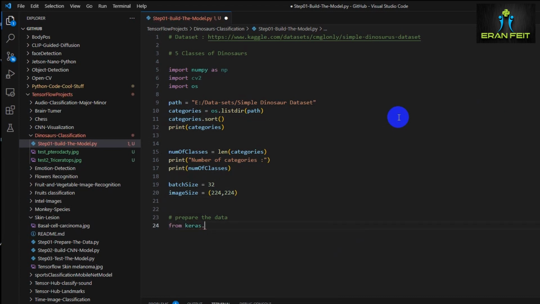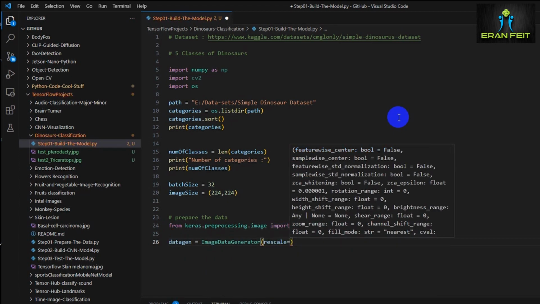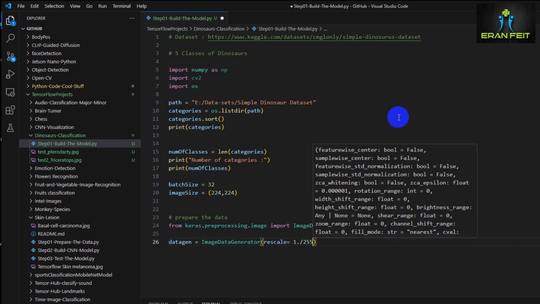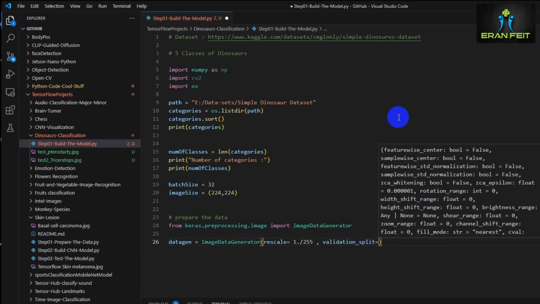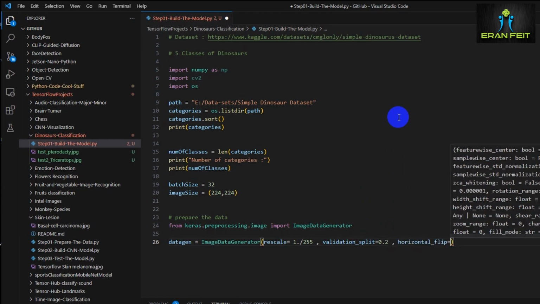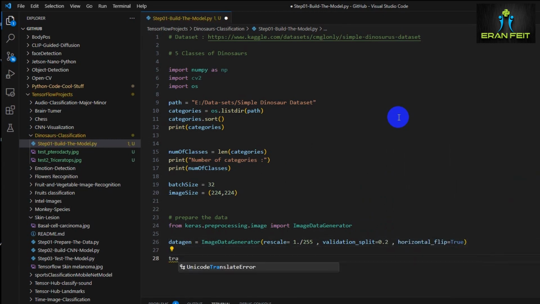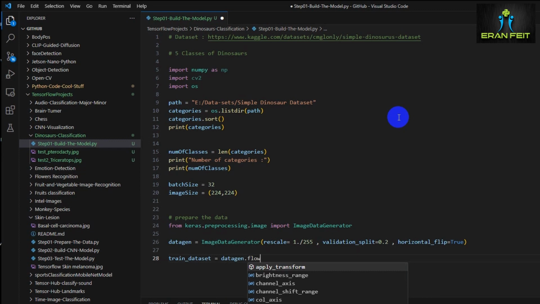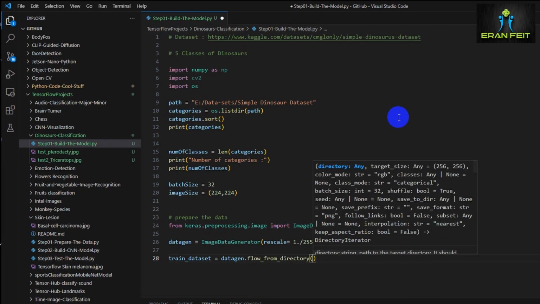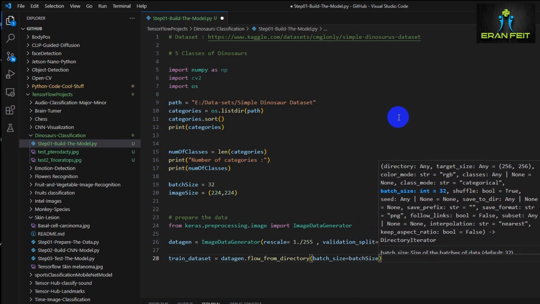Now let's prepare our data. So we will use the Keras preprocessing image and the ImageDataGenerator in order to load the images and resize them for our model. So first, let's create a data generator, and each of the images will be rescaled between 0 and 1, and we will create a validation split of 0.2. That means that 80% will be for train and 20% will be for the validation data.